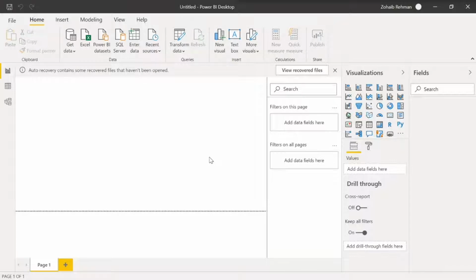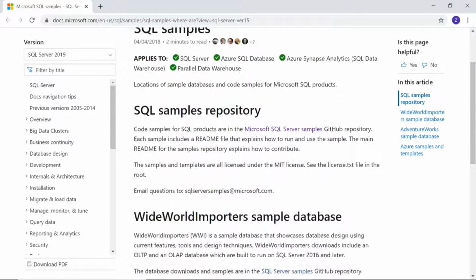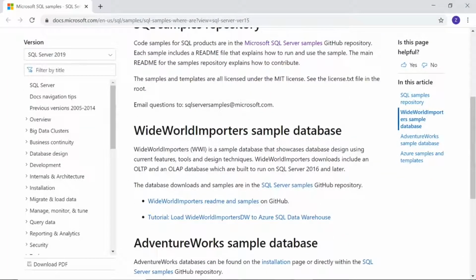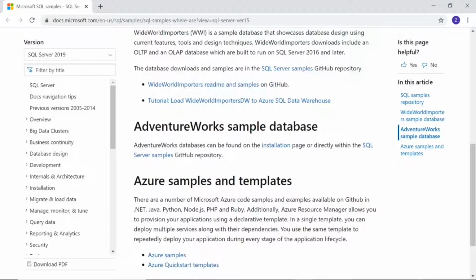So first things first, we need some data. I'm going to go to SQL samples on the Microsoft website. I'll give you the link to the website in the comments below, so you can have a look. I'm going to get this SQL data sample, AdventureWorks.